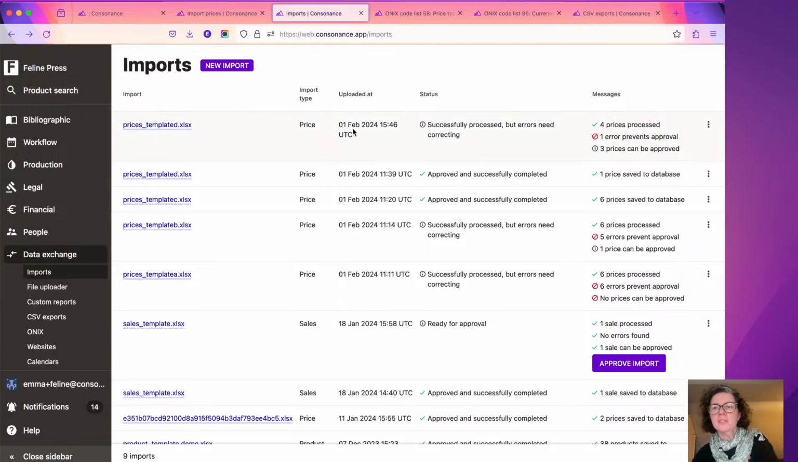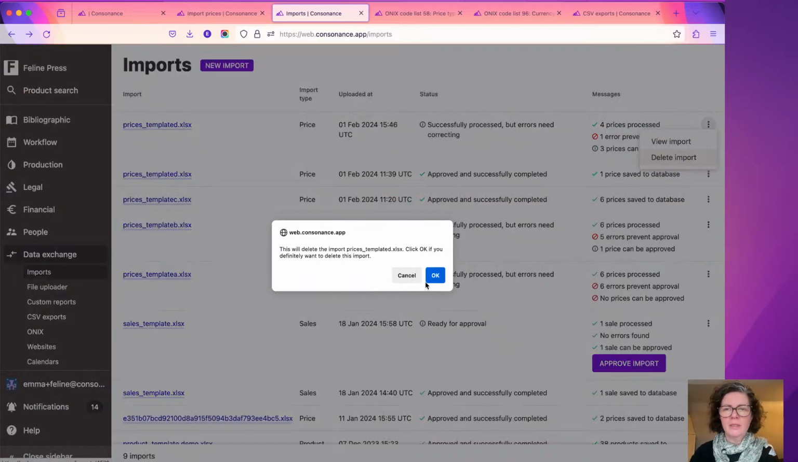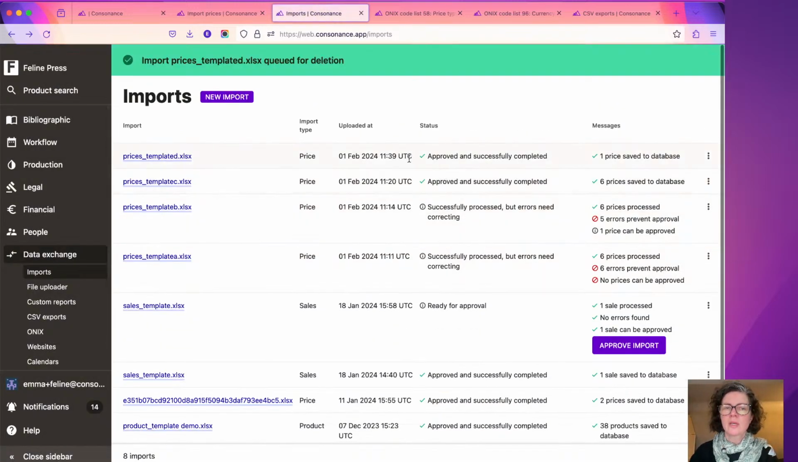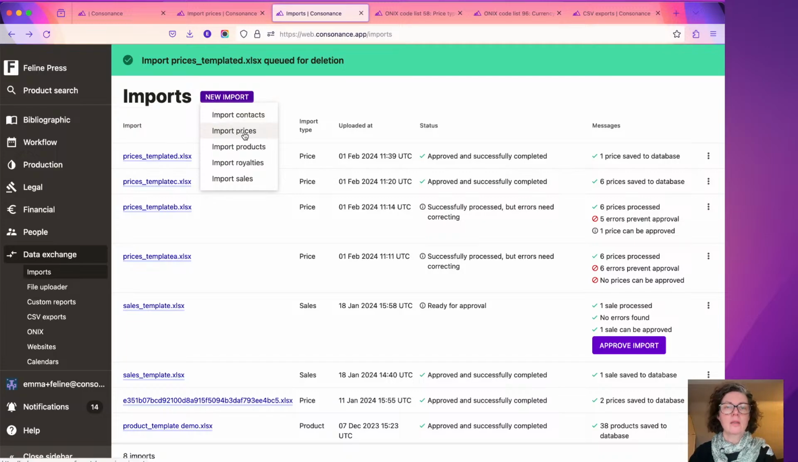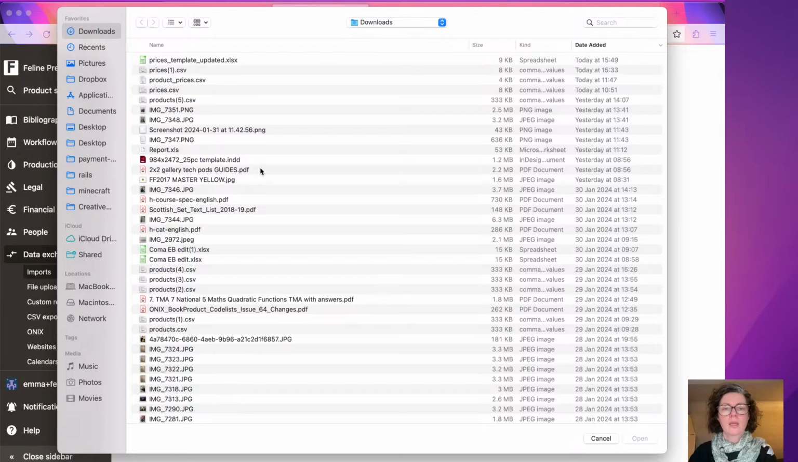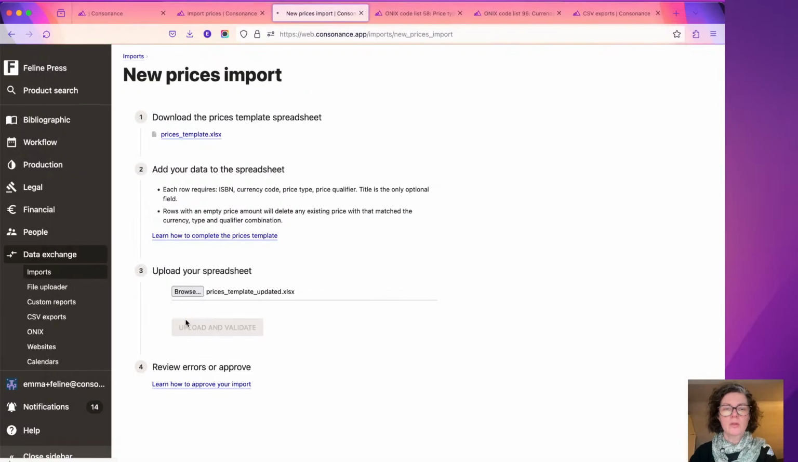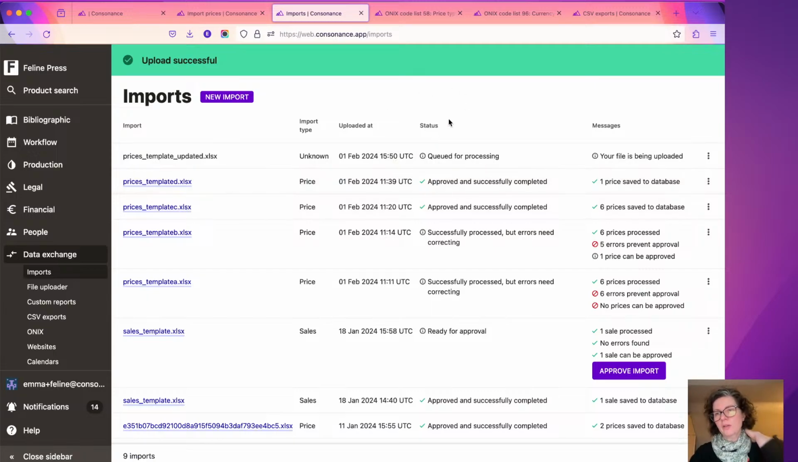So hit the back button. For tidiness, I quite like to clear it behind me, delete that previous one that didn't quite work out, and then I know that I've got a nice summary of things that happened. Or keep that for reference, like there be dragons, so your colleagues can see that you had a go, but there were some errors. Whatever works. But we can try again, import prices, upload and validate. And again, we're going to wait for that to get through the queue and get uploaded and looked at.